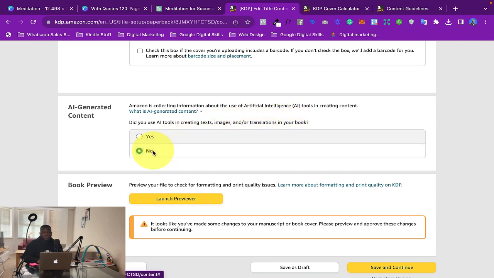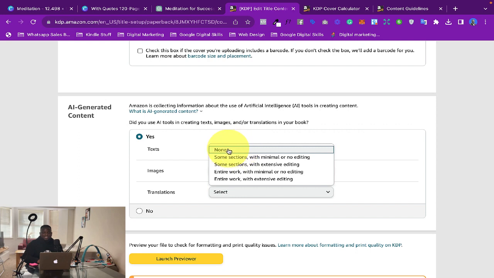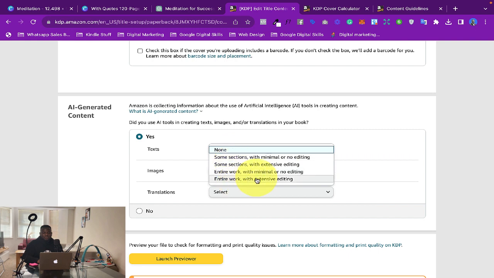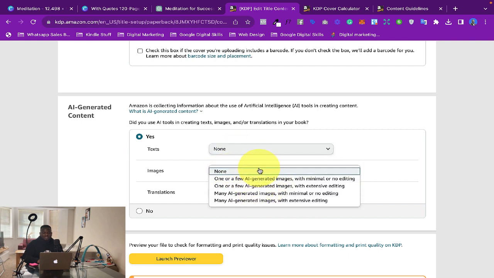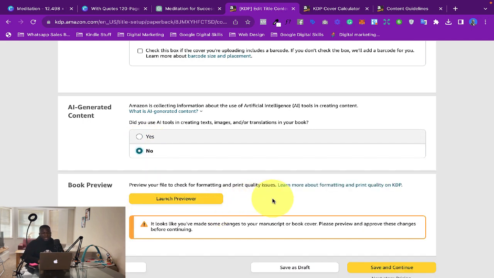If you click on no, right, just go ahead. But if you click on yes, it's going to ask you, which of these did you use? Is it the text, right? Some sections with minimal or no editing, all right? Then entire work with extensive editing, all right? Now, it's if you generated the image, right? So in this book, we just kind of used generated quotes, right? So I'm just going to click on no at the moment, all right?